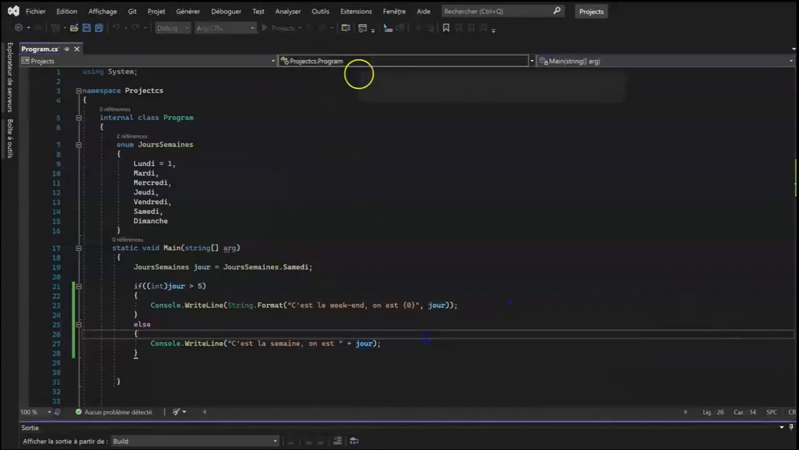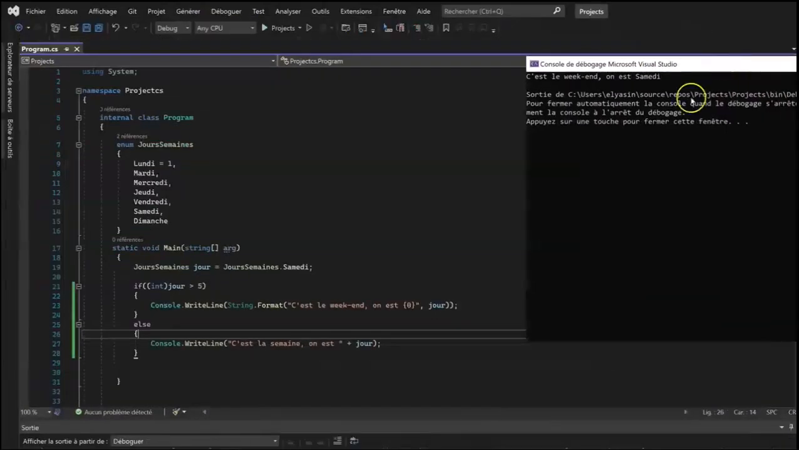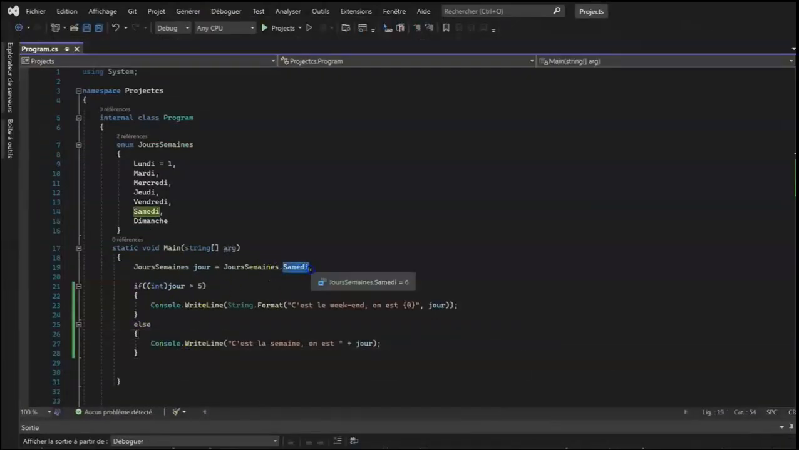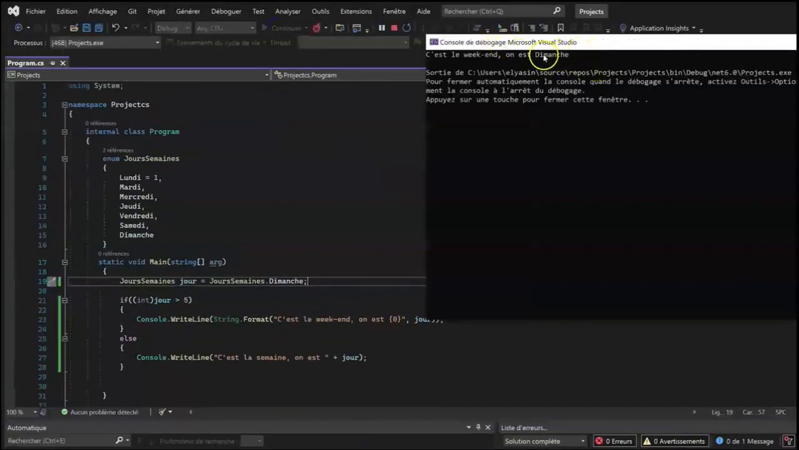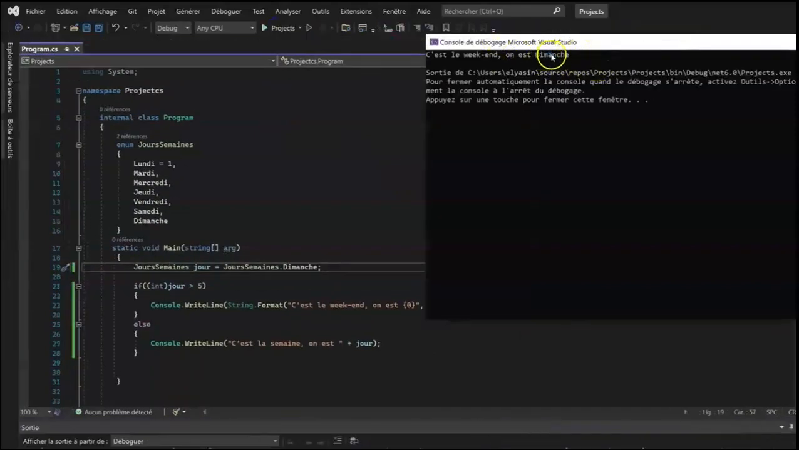Now if we run the program, we will have it's the weekend, it's Saturday. Here Saturday is 6, it's greater than 5, which corresponds to the weekend, so the condition is true. We can execute the console.writeLine, and here we can get the name of the constant. If we put Sunday and I run it again, we will have the same result, except that Sunday is displayed instead of Saturday.